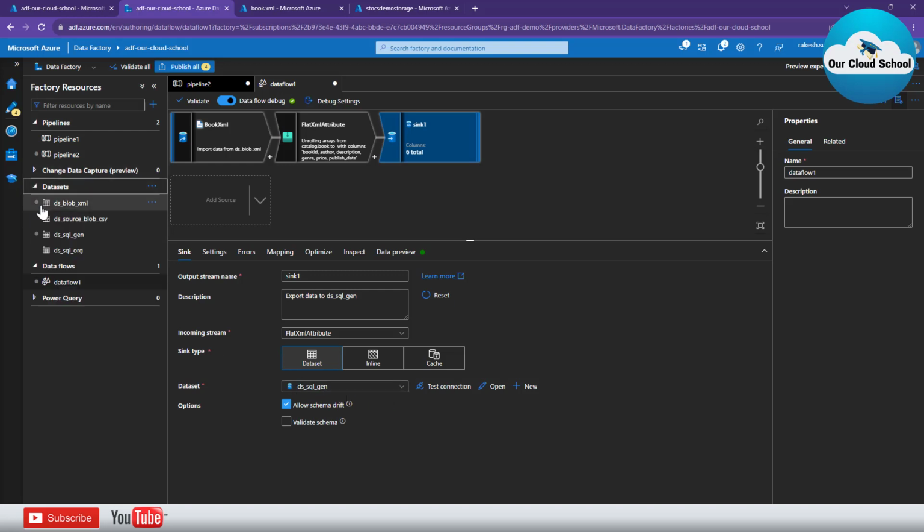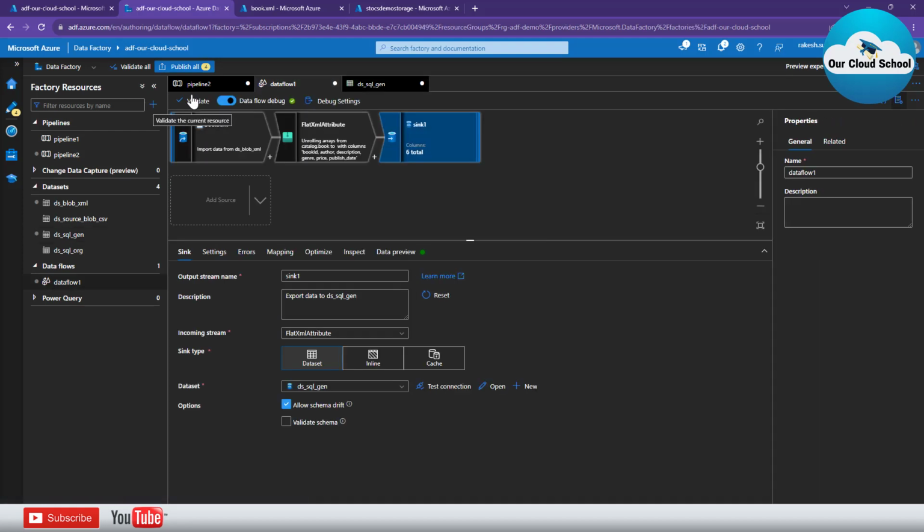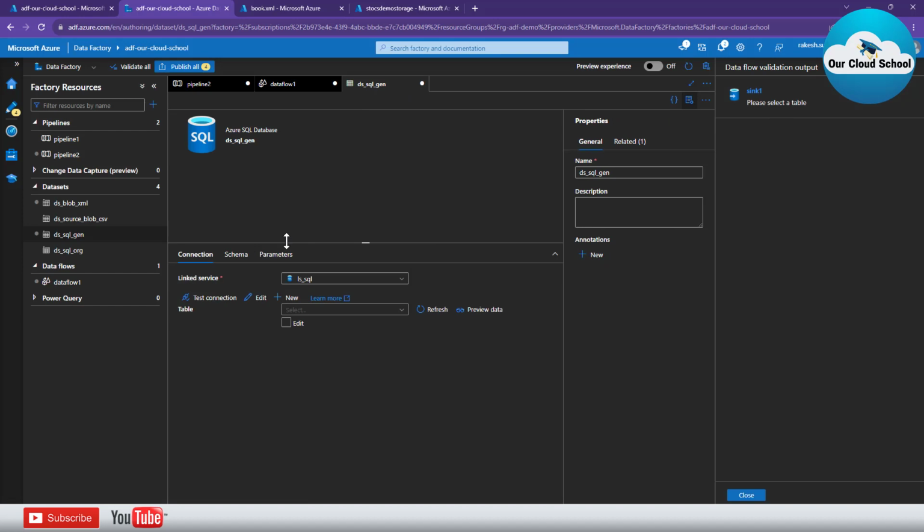If you expand this data set, you would see that this data set is created. This is showing as in checkout. But in this data set, the table name is not selected, which means that if I'm going to validate my data flow, it will give an error that the table name is not selected. So please select the table name. Now, how do we provide the table name? There are two options. Either you select it.